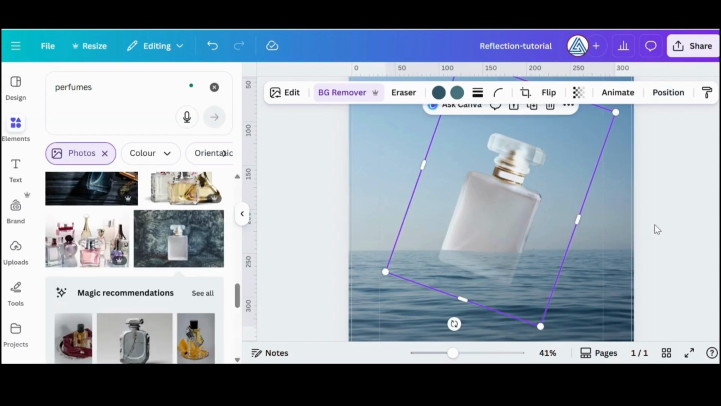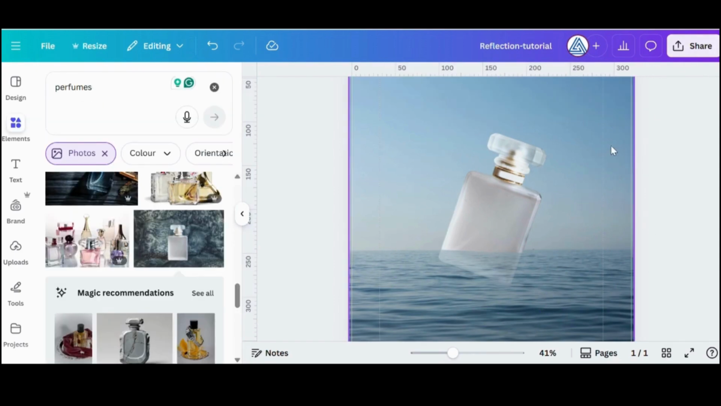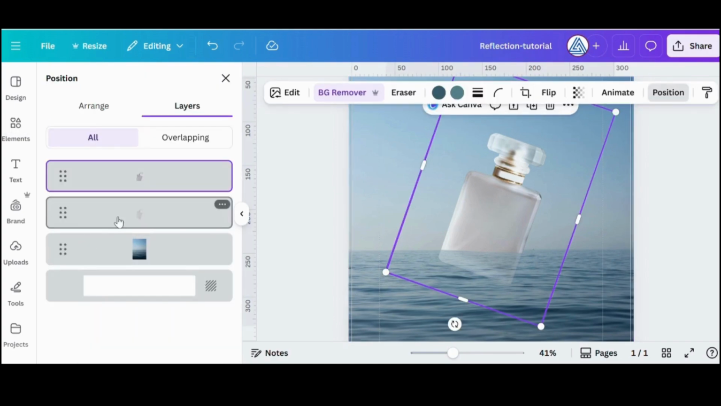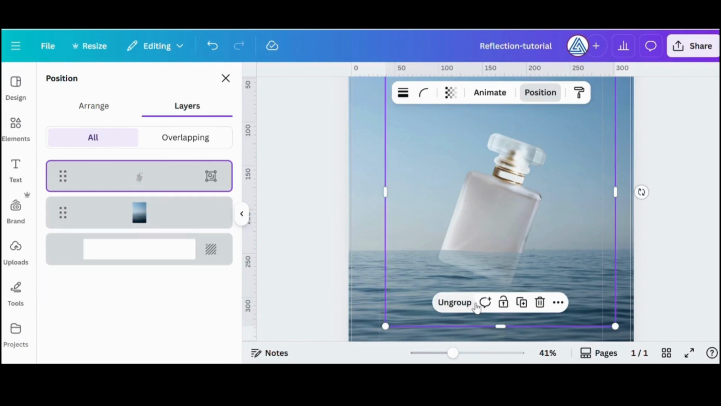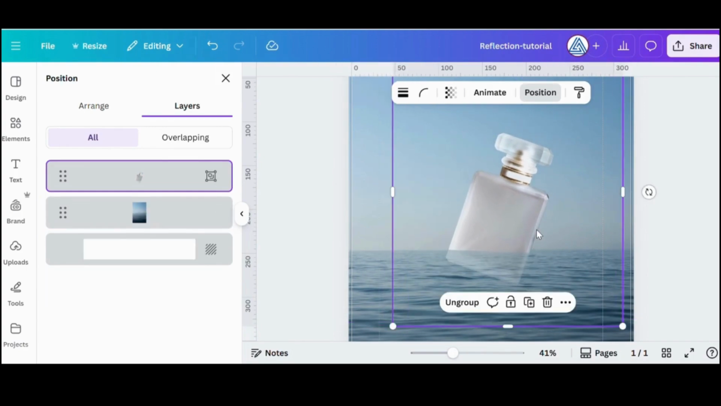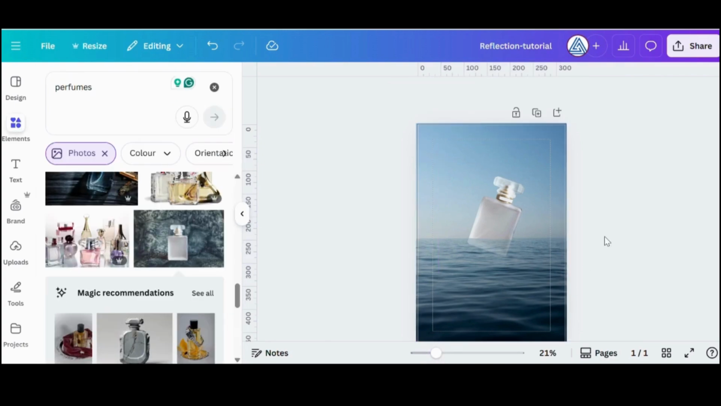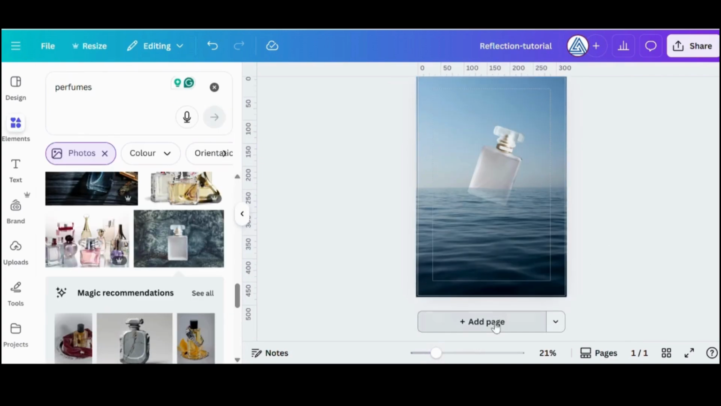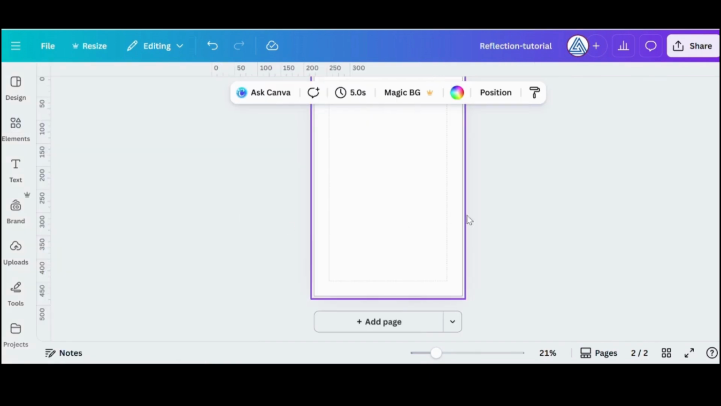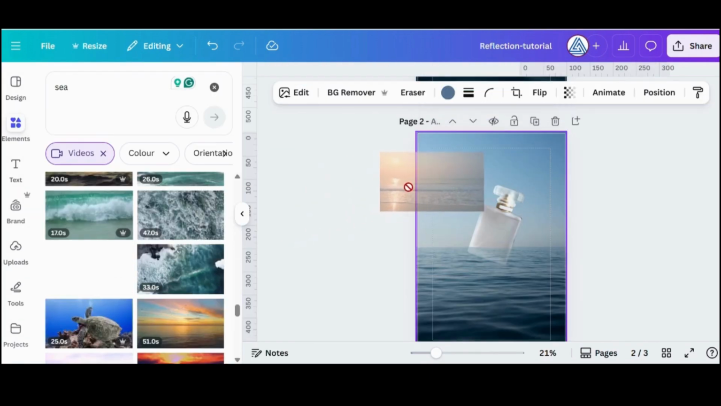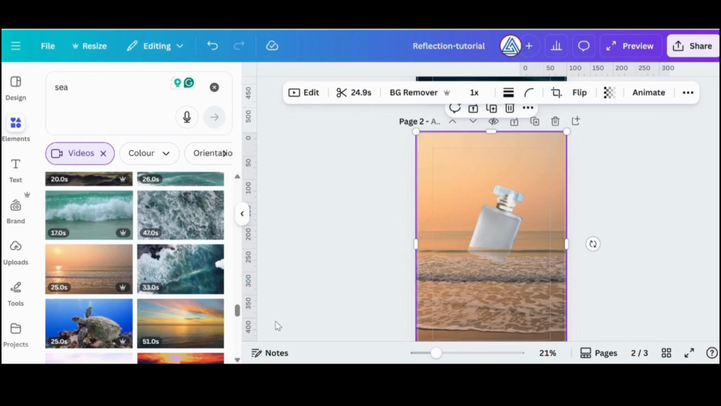Now, duplicate this image, erase the bottom portion of the original image. Now for the second image, click Transparency, lower it to 15 to 25%, send it back, and group both images. Here is another example.